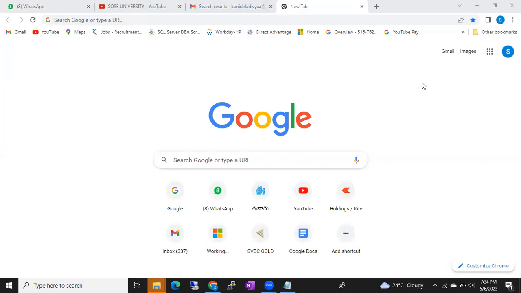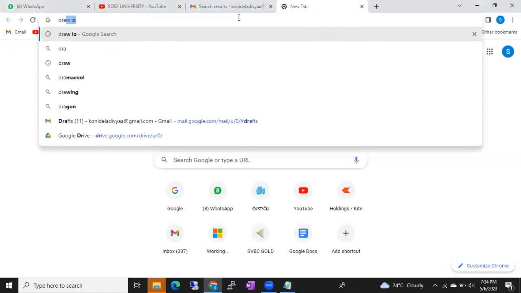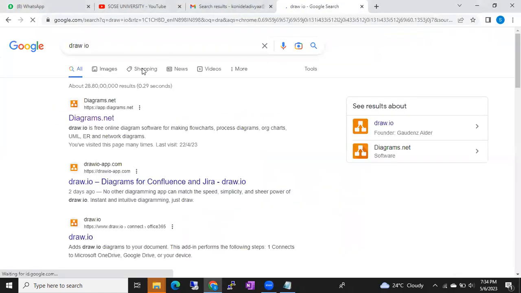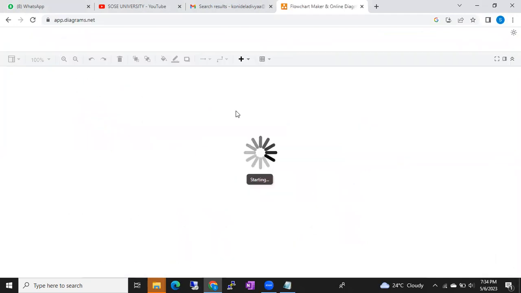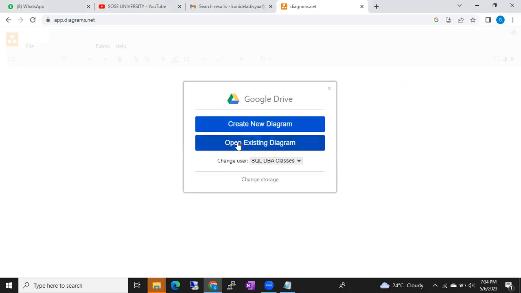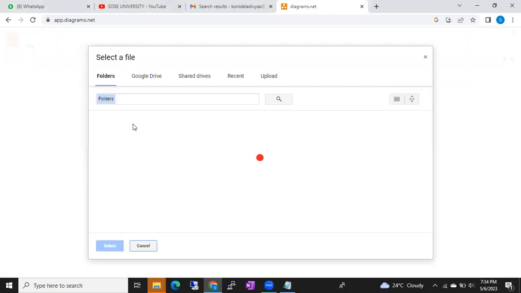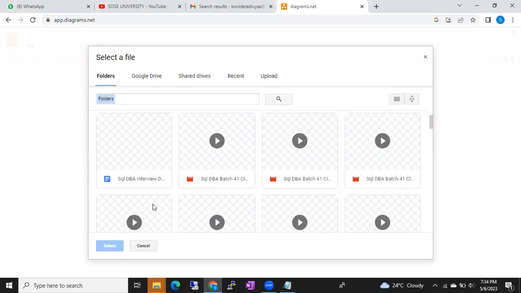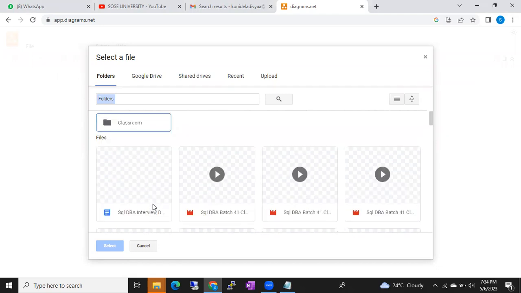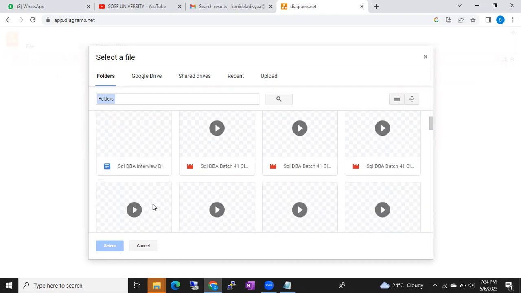Okay, so let me open this diagram, guys. Where is my drive? Okay, existing one. And where is my batch 49?